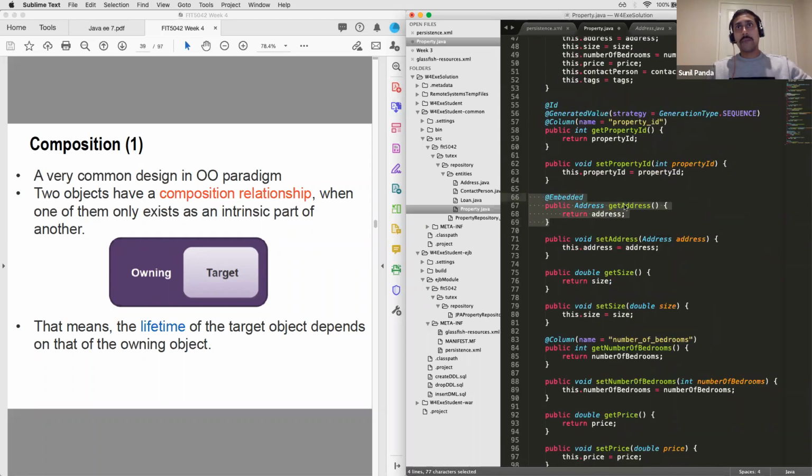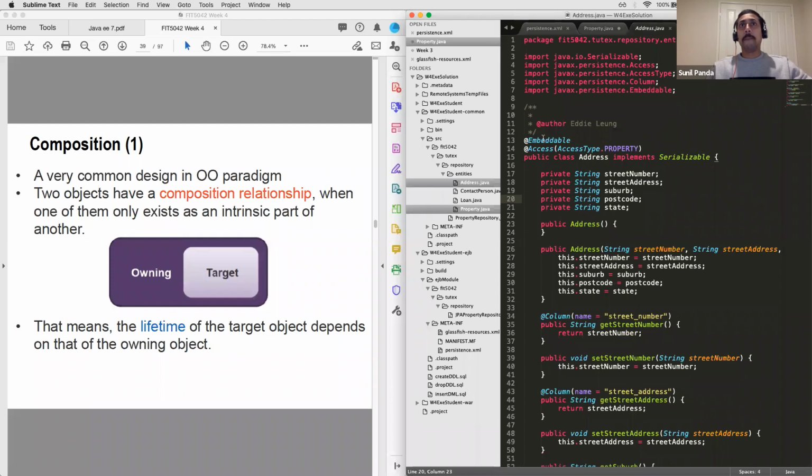So it's the same thing. Putting it in front of the getters is accessing the properties, right? So on the owning side, it is embedded, and the target, which is owned, which is address, is of type embeddable.